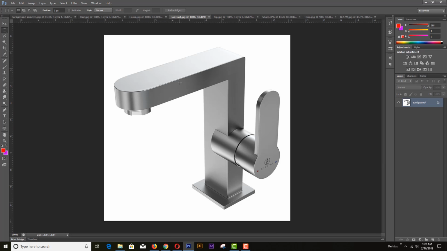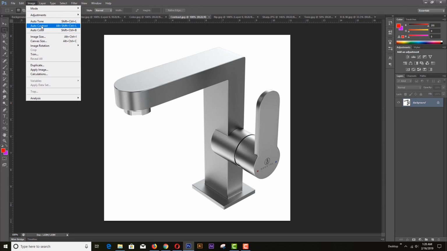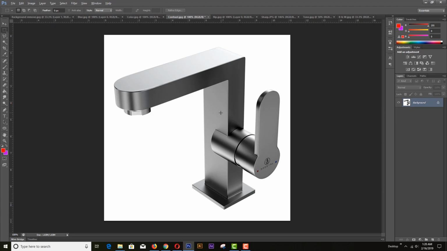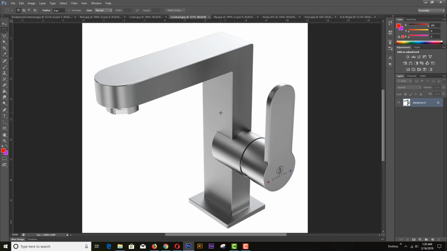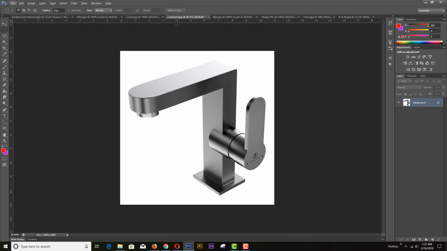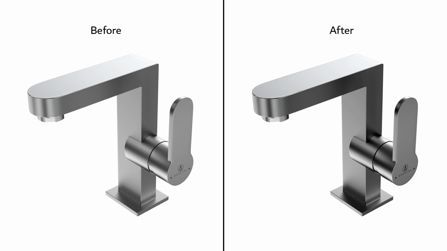Next is contrast. Contrast makes our photo attractive. It increases the highlighted part and decreases the shadow area. Now follow the instructions. Image to auto contrast. Check the differences by clicking Ctrl+Z. Now save it. Here you can see the before and after of this image.